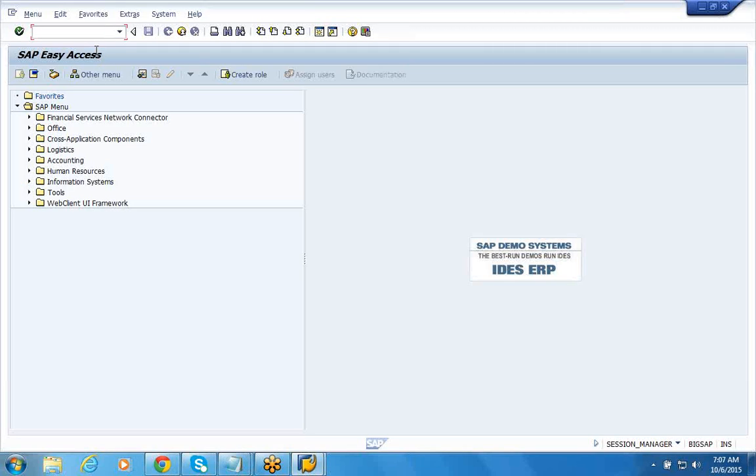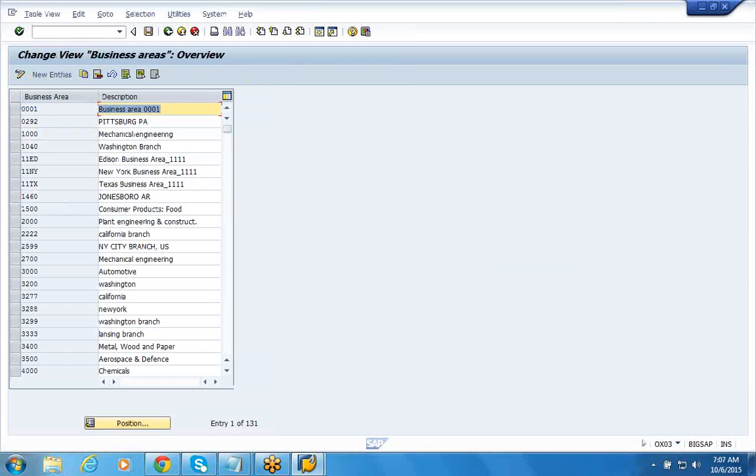For example, if you want to create a business area, what a business area is we can discuss later. Here we have to mention either the transaction code or we can mention SPRO. We can discuss that later. So here we can use that code, and this is showing the transaction. The title bar is showing the business area overview.